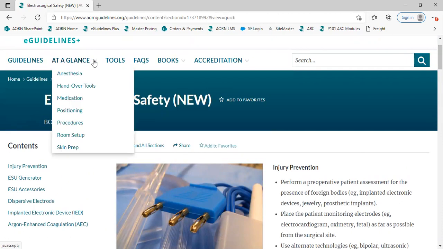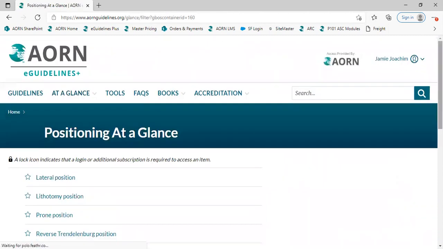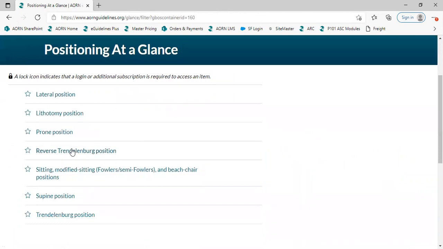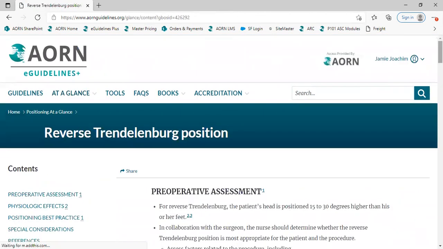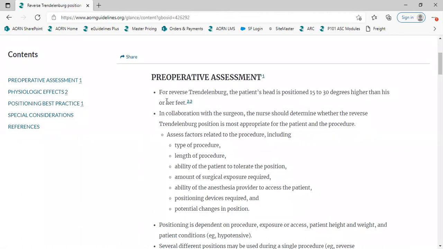We are constantly adding to these at-a-glance tools, starting with anesthesia, handover tools, medication, positioning, procedures, room setup, and skin prep. So these really do deep dives into, let's just look at positioning as an example. So at a glance, we're going to look at the reverse Trendelenburg position. You'll see the contents on the left, the preoperative assessment, the physiologic effects, positioning best practices, and special considerations, and of course, references.